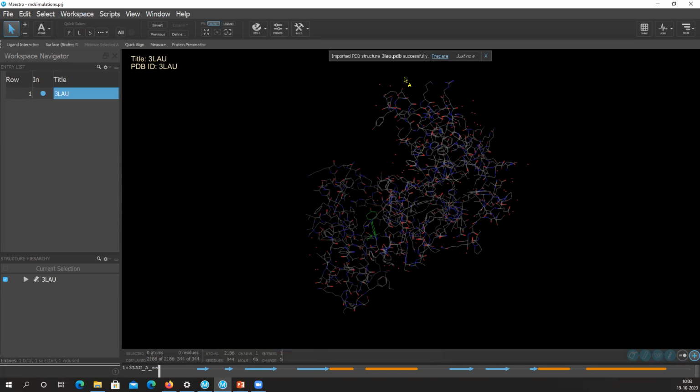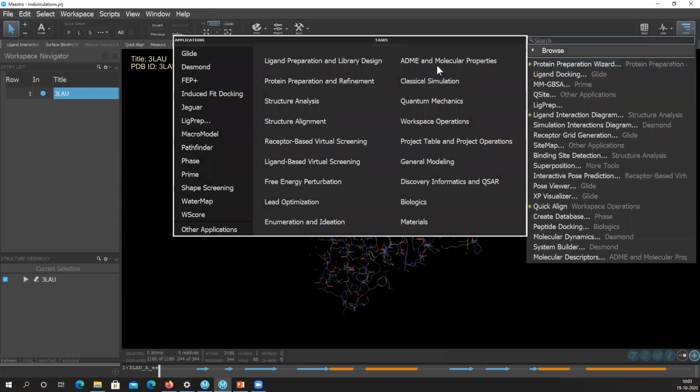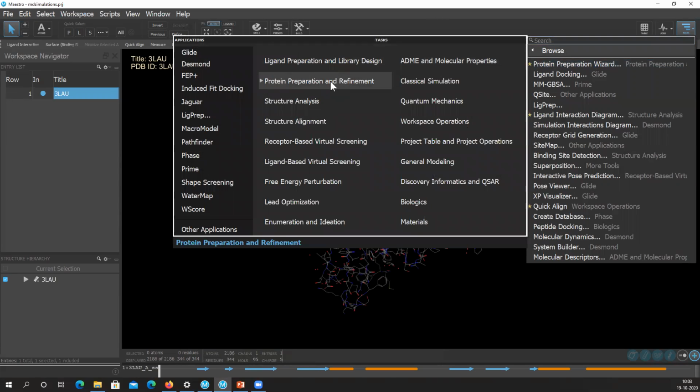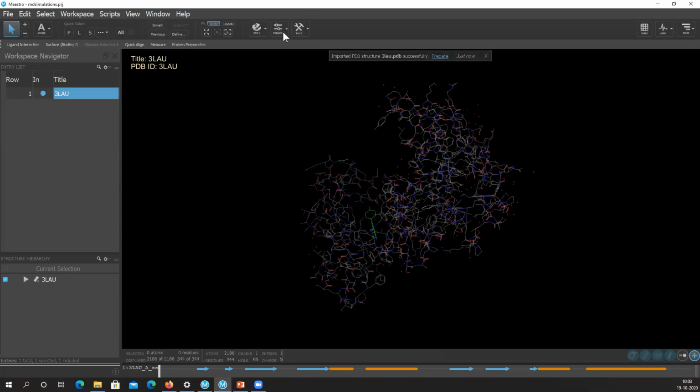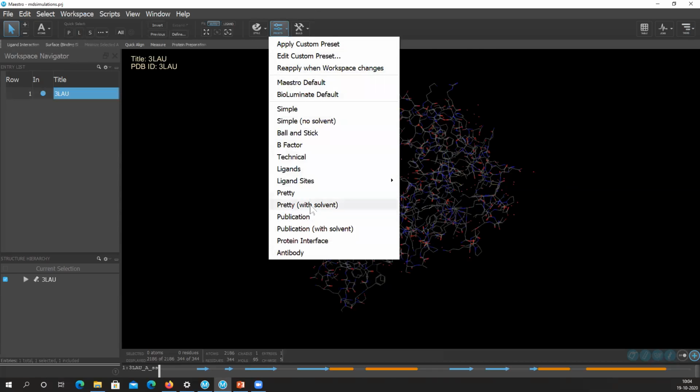Now you can directly go to protein preparation by clicking on here. You can click on here also if you want to go for protein preparation, or you can go to Task, Browse, and go to protein preparation and refinement, and you can do that too. But before I do that, I just want to look at the protein once. It's always a good thing to look at the protein before you do the protein preparation.